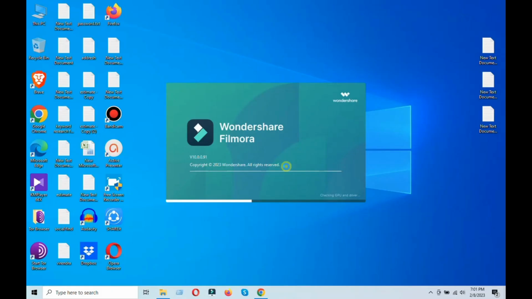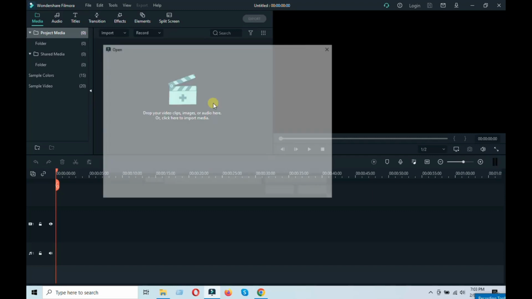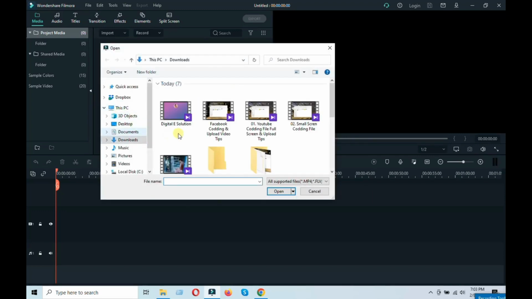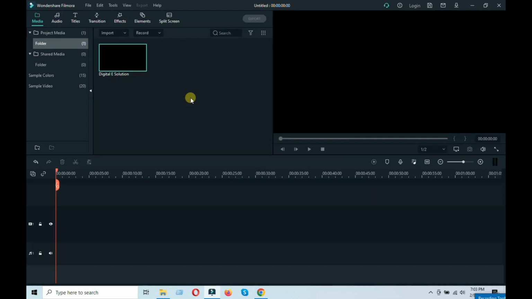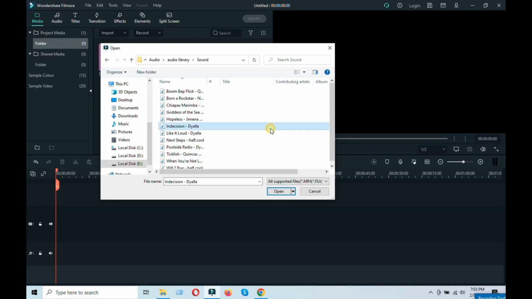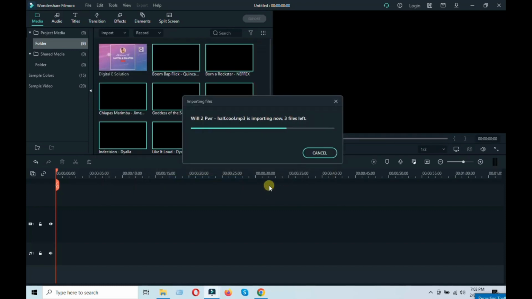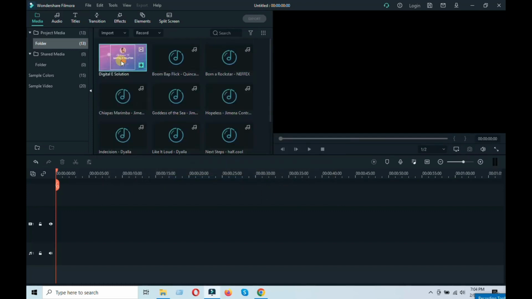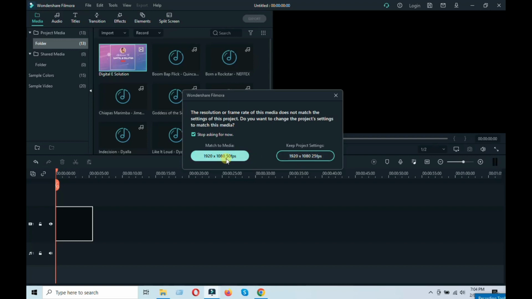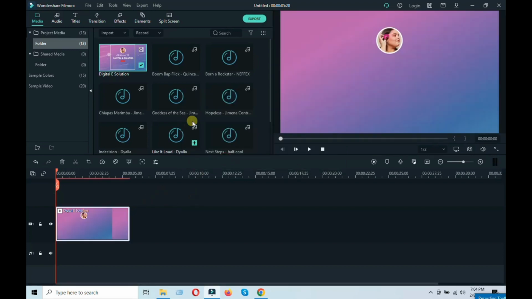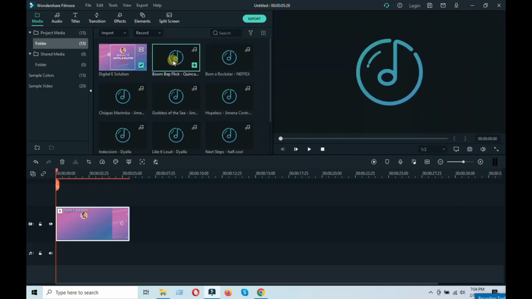Now we add sound. So now we edit the video. So I add our intro and import some sound. Okay, I add some sound. So first I add my intro video in timeline, match the media. Okay, now I add sound.